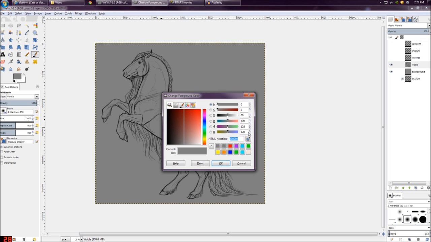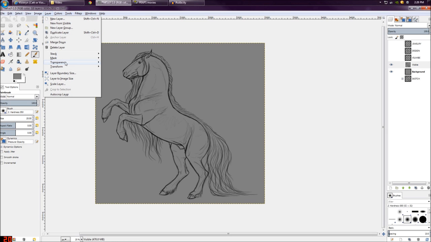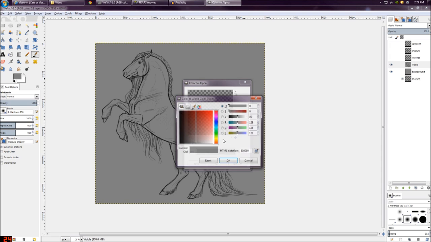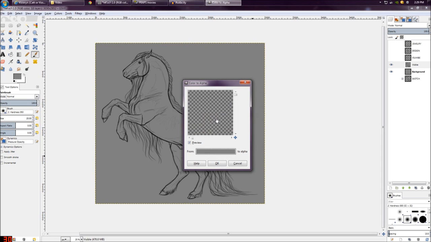And then we're going to go to Layer, Transparency, and Color to Alpha. And what this does is it'll take out whatever color you put into this box from the background, or from that layer. So it's already in here for me because I use it so much, but you would then highlight this and Control V to paste what you copied from your background. Hit OK, and then you should see just checkerboard pattern in the background, which means that that area is now transparent. And then click OK.